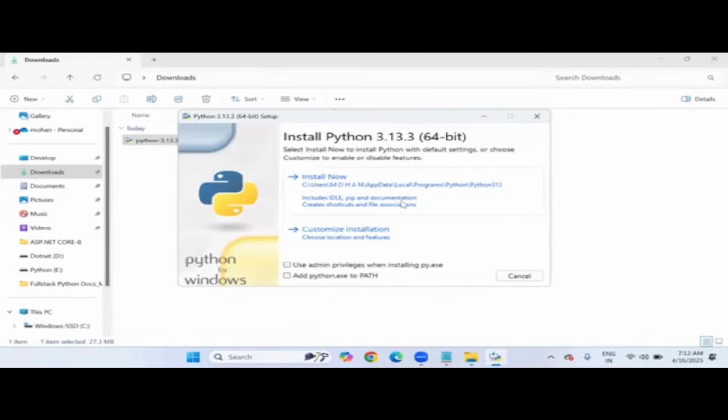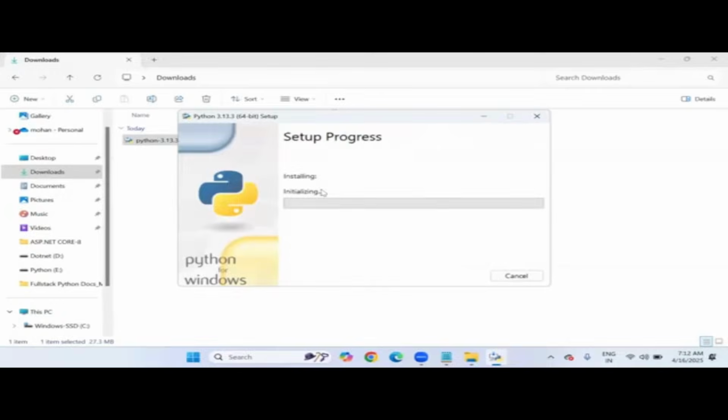Before clicking on install now, don't forget to activate these two checkboxes. These are very important because if you activate them, the environment variables will be created and automatically configured with the operating system present in your computer. If I don't activate these checkboxes, your operating system cannot recognize the Python path, so it's unable to execute your Python programs. That's the reason I recommend you activate these checkboxes. After activation, simply click on install now.